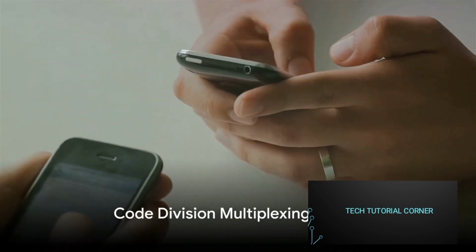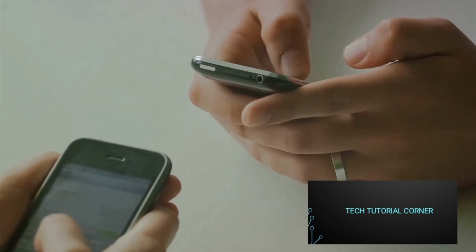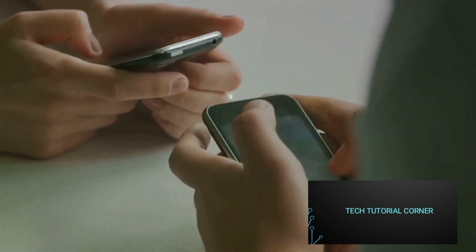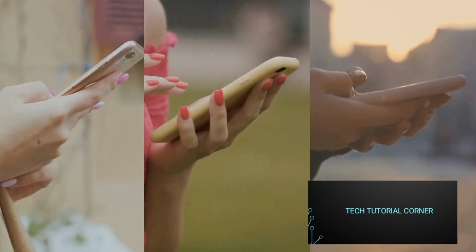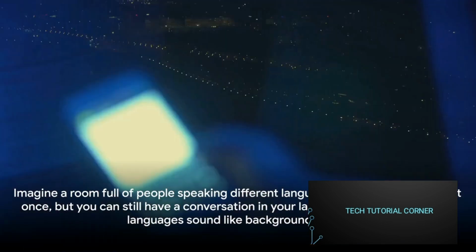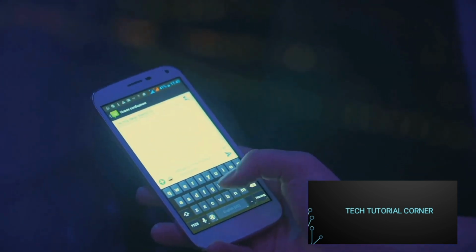Last but not least, we have code division multiplexing, or CDM. Now, if multiplexing is about sharing a single communication channel, then CDM is the party planner. Instead of juggling time or frequency, CDM uses a unique code for each channel to allow simultaneous transmission. Imagine a room full of people speaking different languages. Everyone is talking at once, but you can still have a conversation in your language because the other languages sound like background noise.